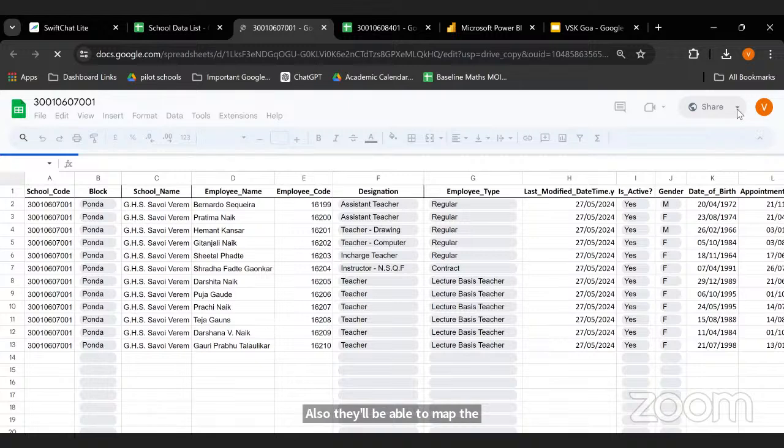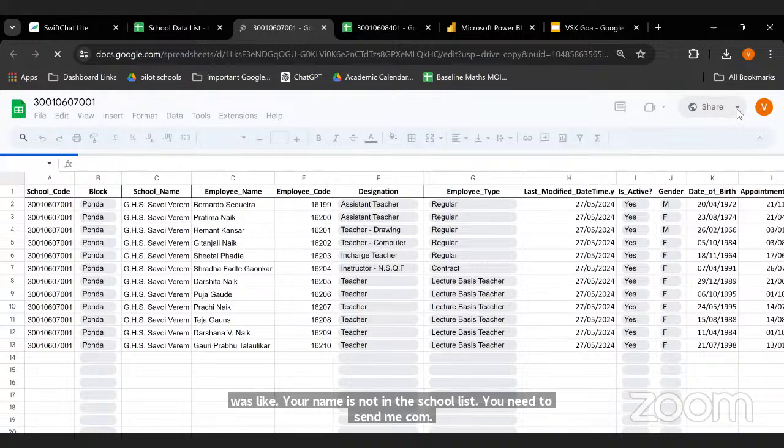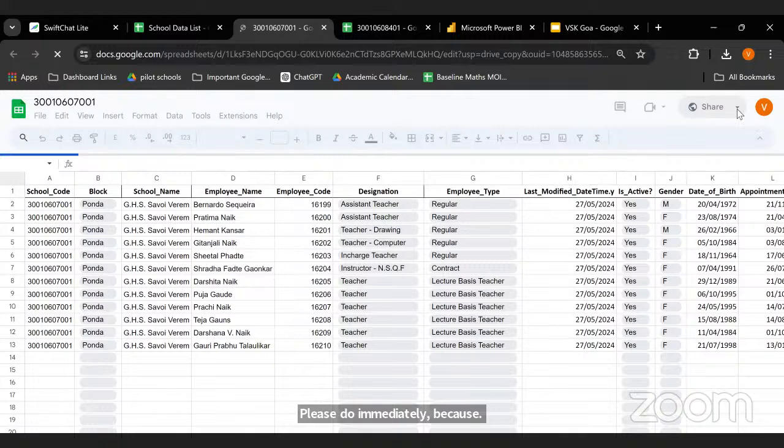If your name is not in the school list, you need to send an email to skt.go@gmail.com. Please do it immediately because the last date is tomorrow. For teachers on maternity leave, in the list there is an option to mark as maternity leave. You will still ensure that you mark the attendance for the teacher and mark as maternity leave.